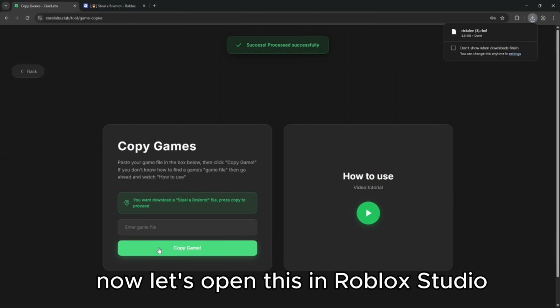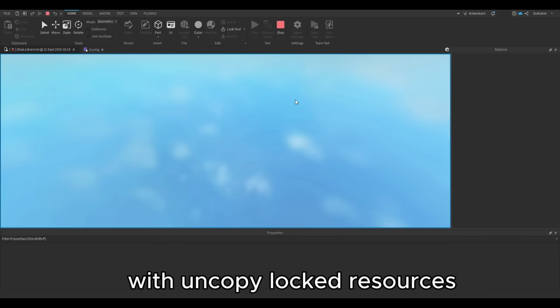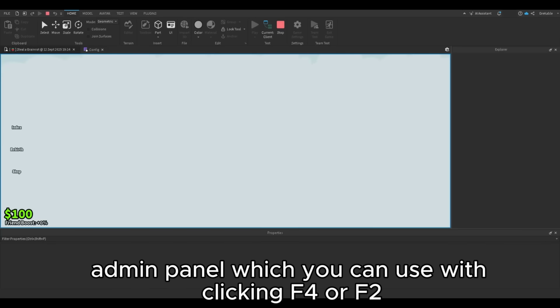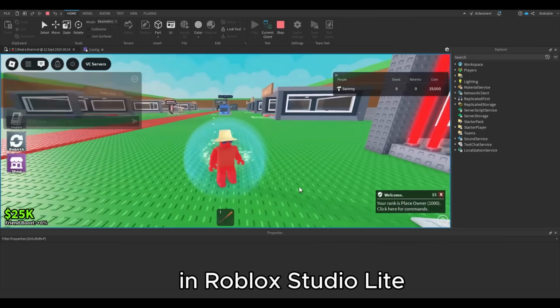Now let's open this in Roblox Studio. And here we go. We downloaded the latest version with uncopylocked resources. Admin panel, which you can use by clicking F4 or F2 in Roblox Studio Lite.